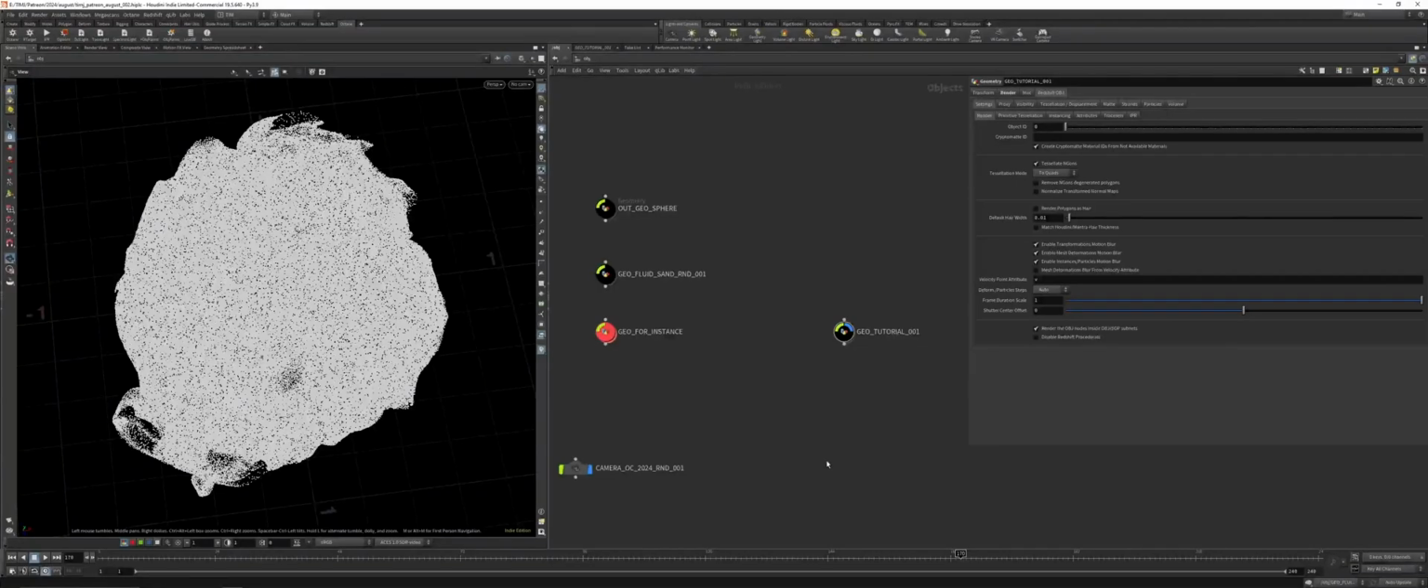Okay, now a workflow that I like a little bit more is Redshift. So in that particular case, I think Octane will improve over time, of course, and they both improve over time. But yeah, the battle of the render engines, basically.